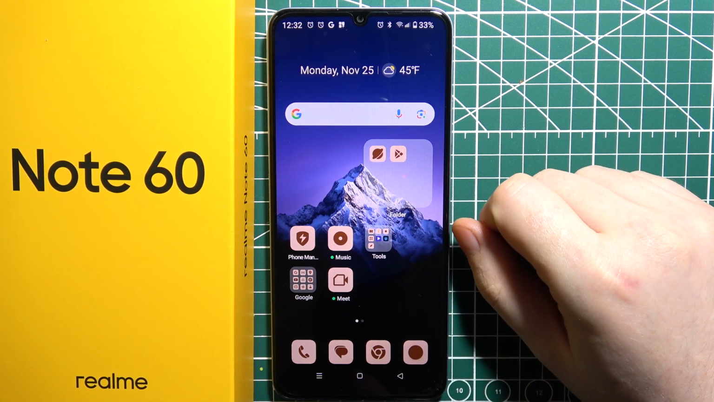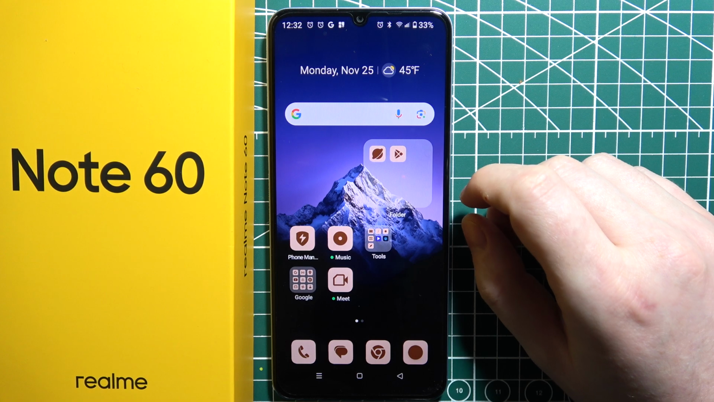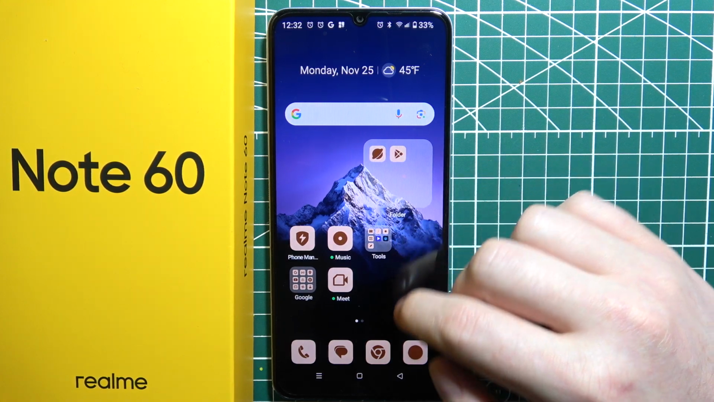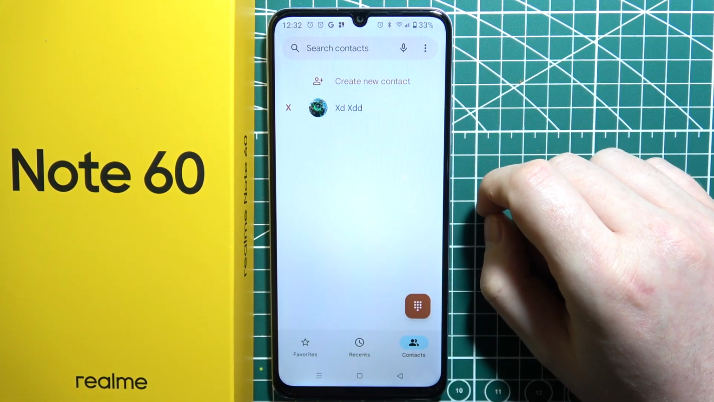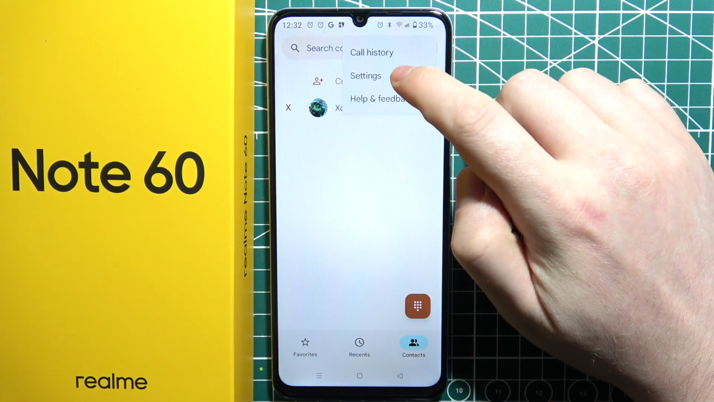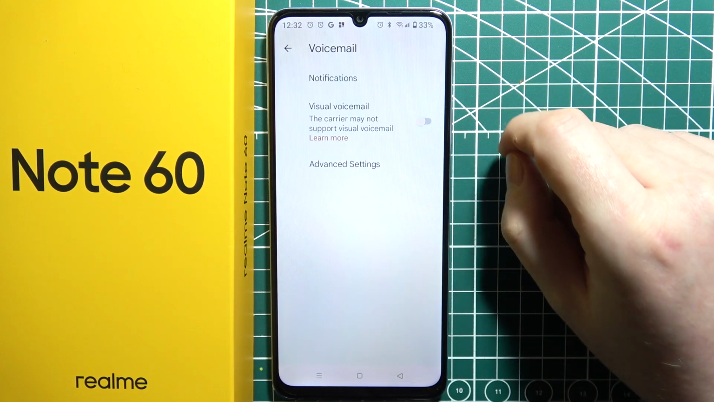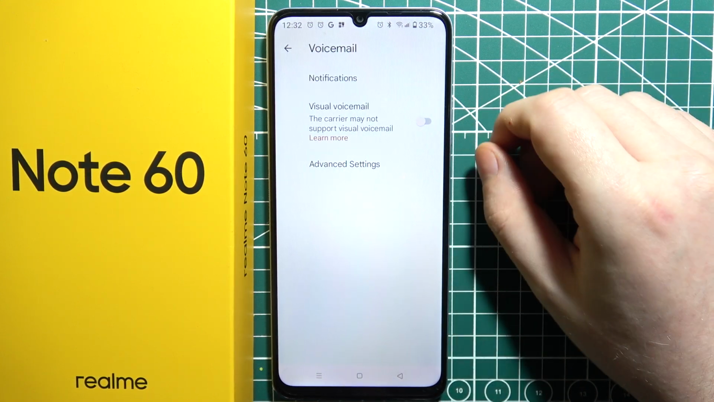Let me show you all of the available settings for voicemail in Realme Note 60. So first we'll need to launch our phone dialer, then we can click on three dots in the top right corner of the screen and move into the settings. Then there's the voicemail right here, and we have a few different settings.